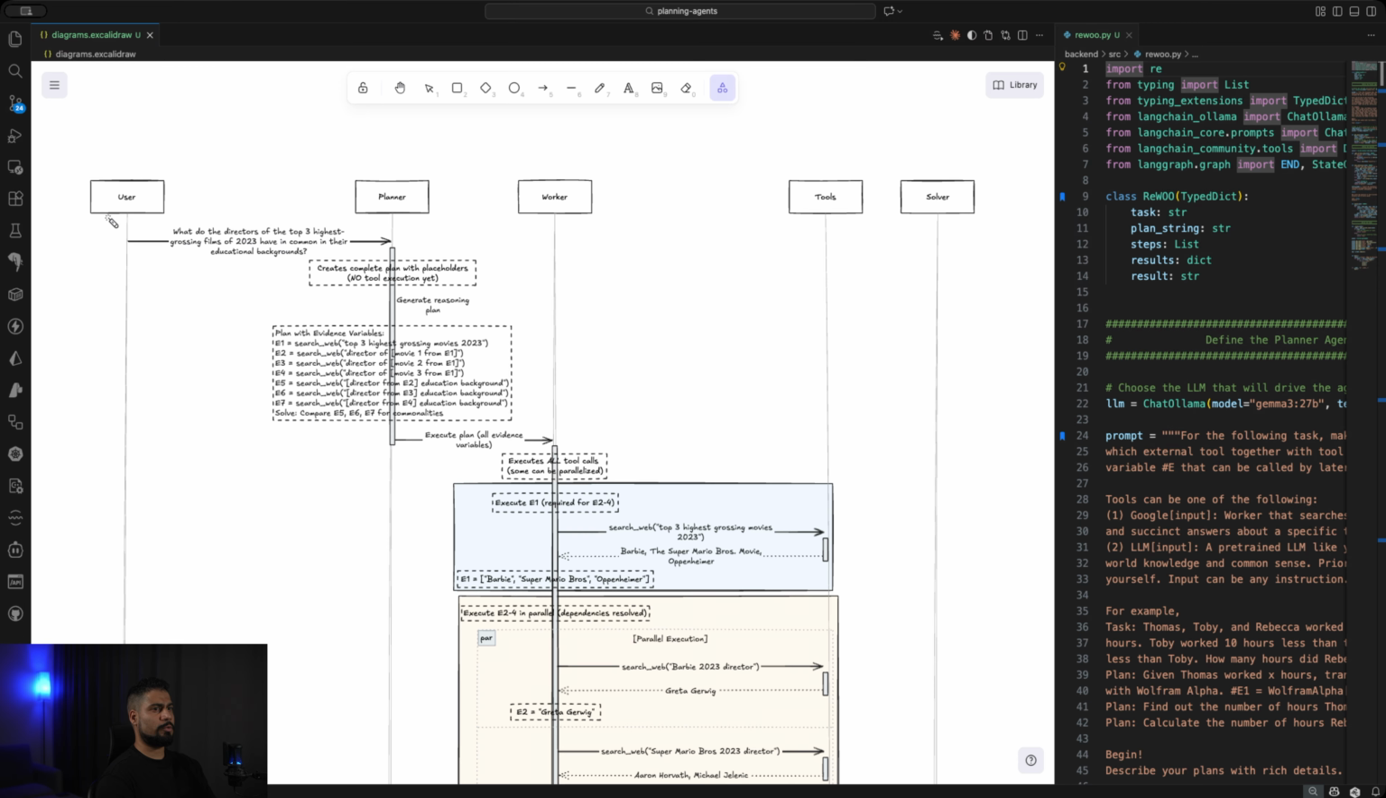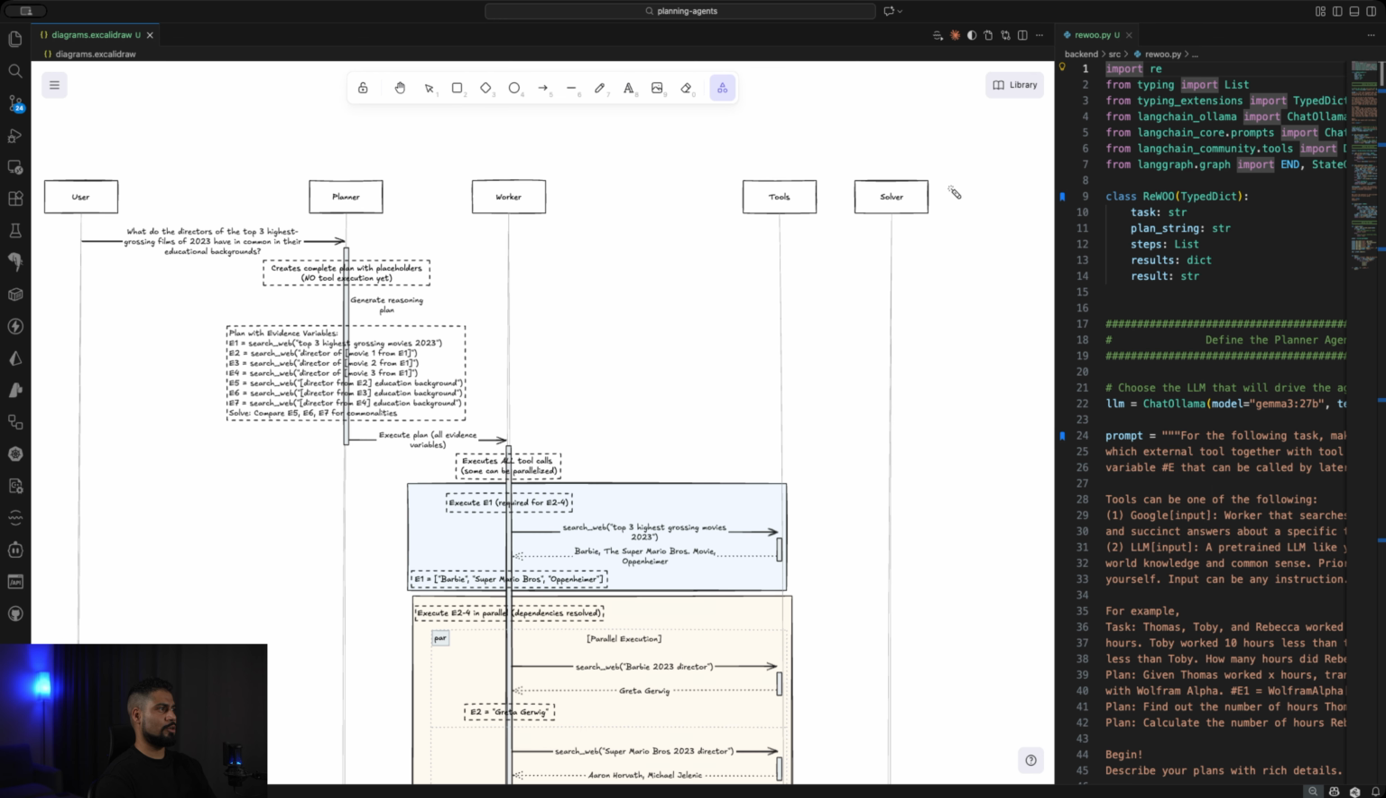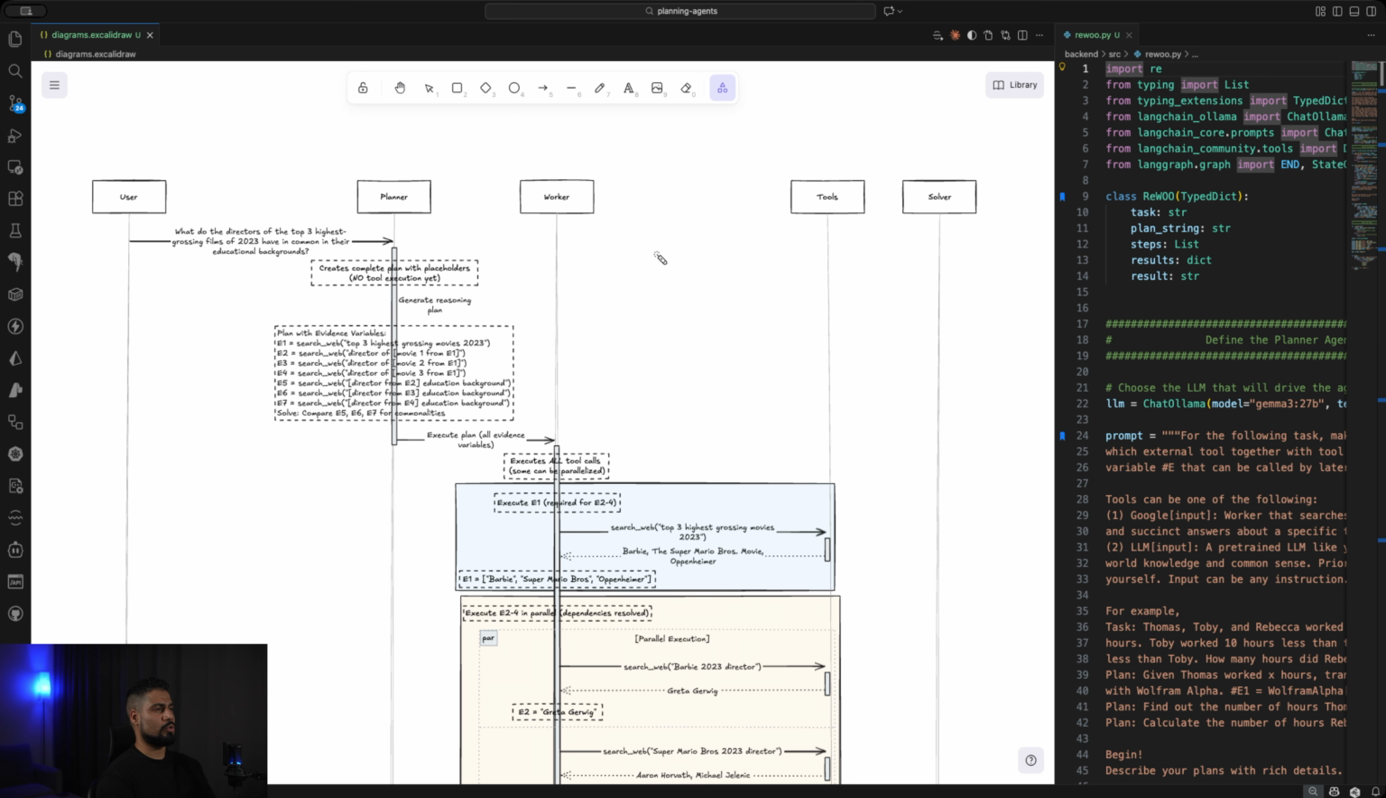Let's walk through the pattern so you can see how it works. Just like before, we're going to walk through the sequence diagram and then execute the code to see this in action. As you probably noticed, it has a user, a planner, a worker with the tools, and a solver. What is missing here is the state or the memory, which does exist, it's just not shown in the sequence diagram. And now let's walk through the example.